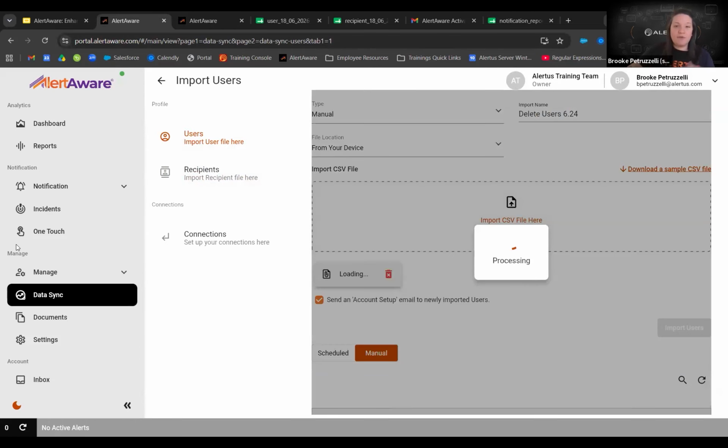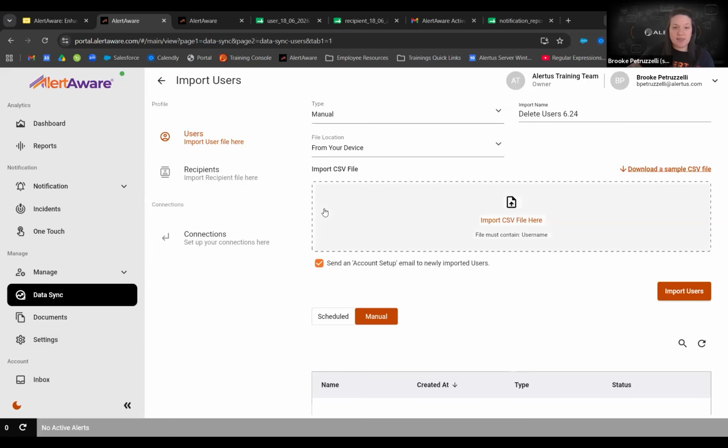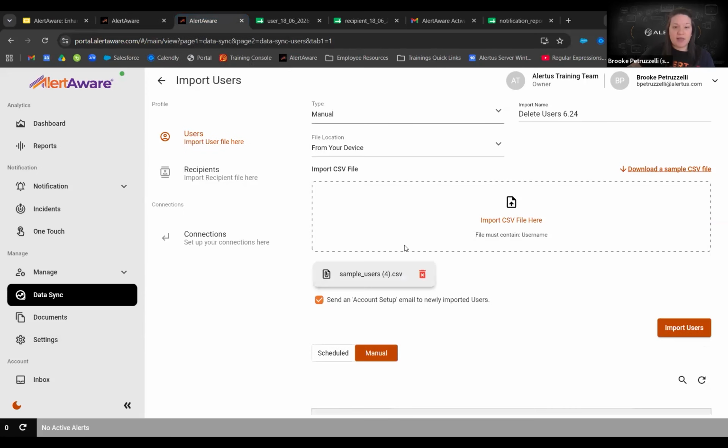I'll have all of the CSVs that I have the ability to upload in this section. So I can select the one that I want and then click open. And then we will see that once this goes through and is processing, it is going to be added directly to this section right here. So when I have that sample users file here, I would be able to then click import users.